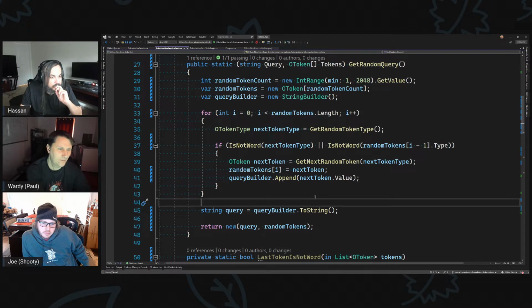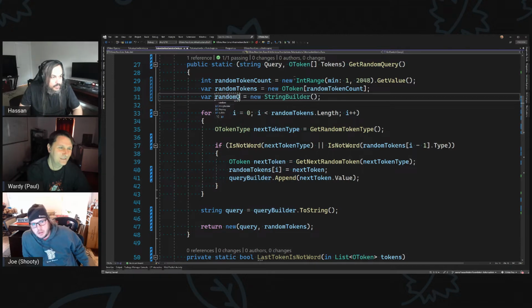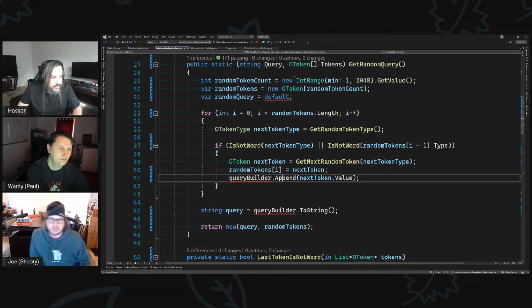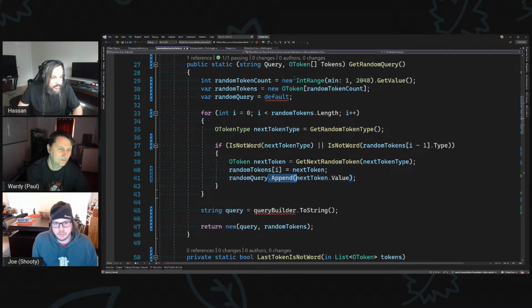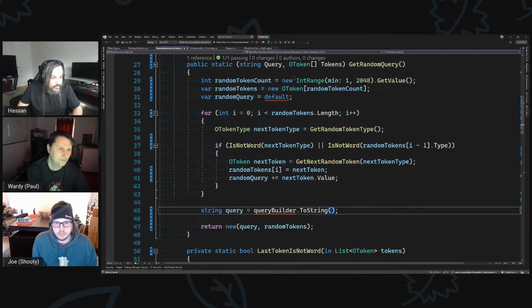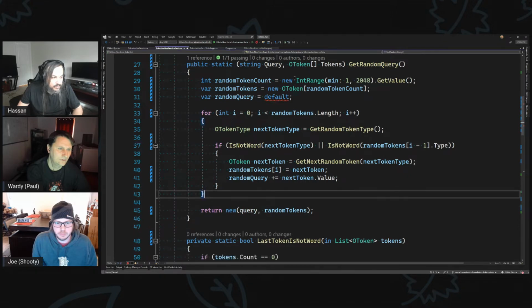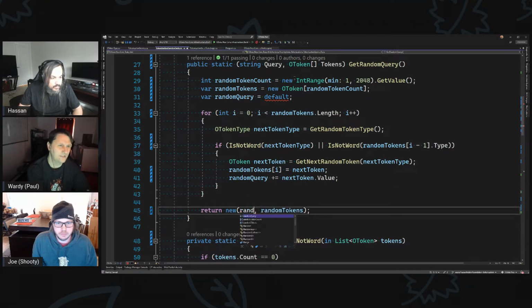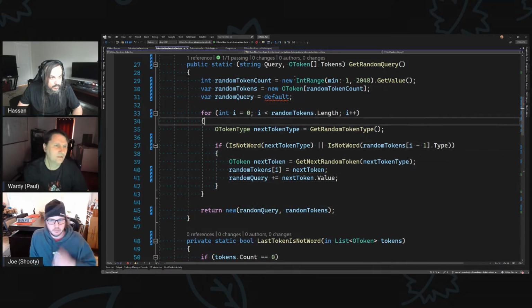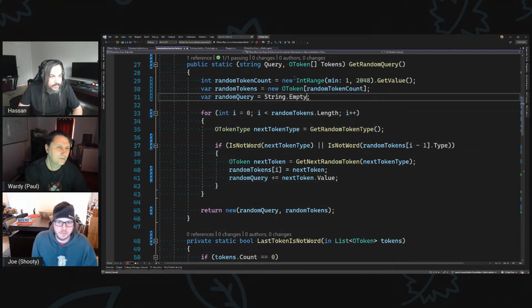Well, line 45 can be inline, surely. Why don't I just do this, guys? I know the string builder is cool and all, and you want to do it, but if you go and say this is my default, and I go up here and say here's my random query, it just seems to be something that would get rid of this whole statement in here completely. You'd probably have to use string.empty because I think the default value for a string is null, isn't it?